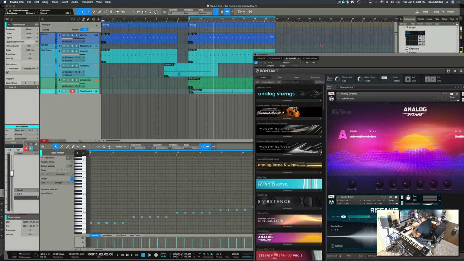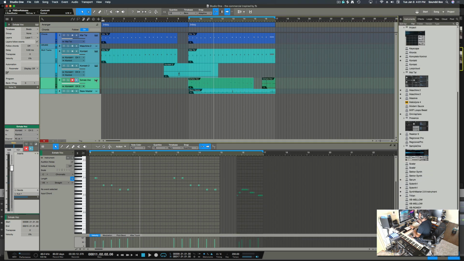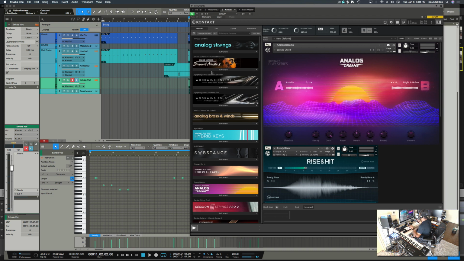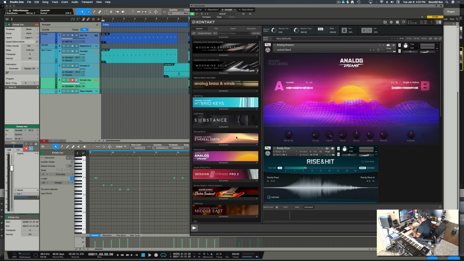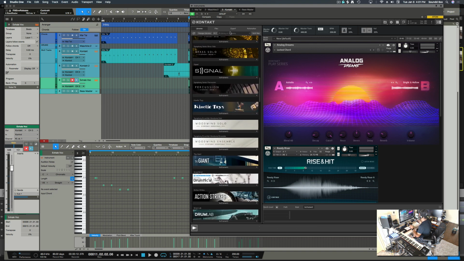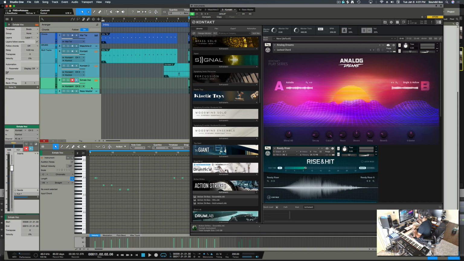For my drums, I do want more of an epic sound, or a thicker sound. So I'm going to go for Action Strikes. I'm going to come here and duplicate one of these tracks.